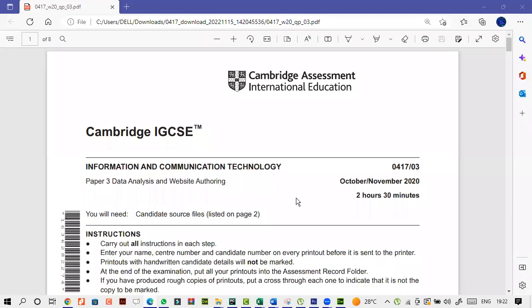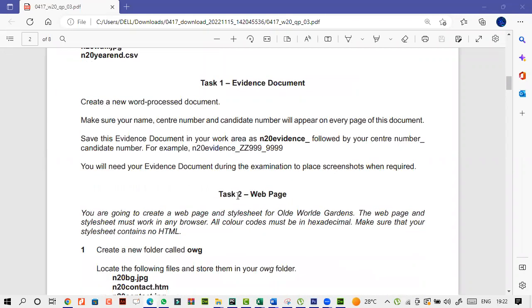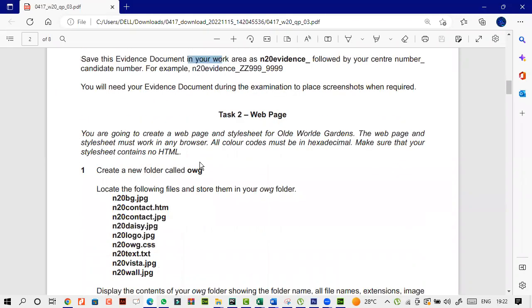Okay, so November 2020 P3. Basically, we have to create an evidence document. You're going to create a web page and style sheet for Oldie Worldy Gardens. The web page and the style sheet must work in a browser. All color codes must be accessible. Make sure that your style sheet has no HTML.